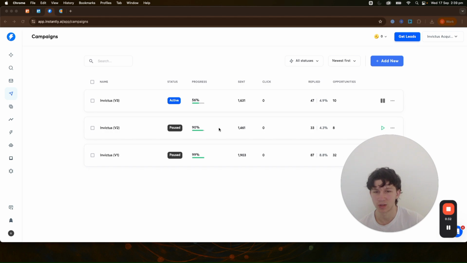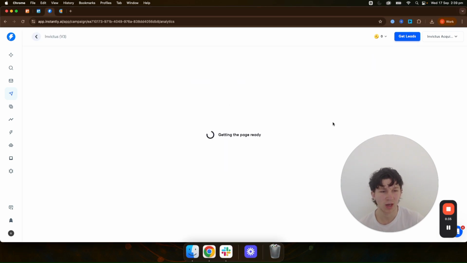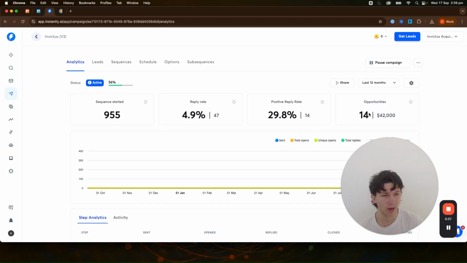Now, just for some context, we're using this right now in our current campaign. We generated 14 opportunities, we're about 7 or 8 booked calls and more people in the pipeline, having completed around 670 emails, with a reply rate of 5%, so well above industry standard.